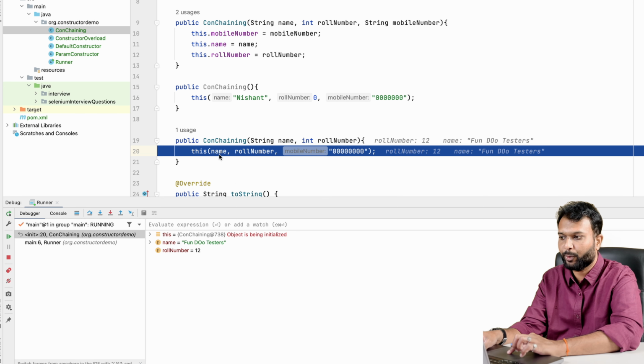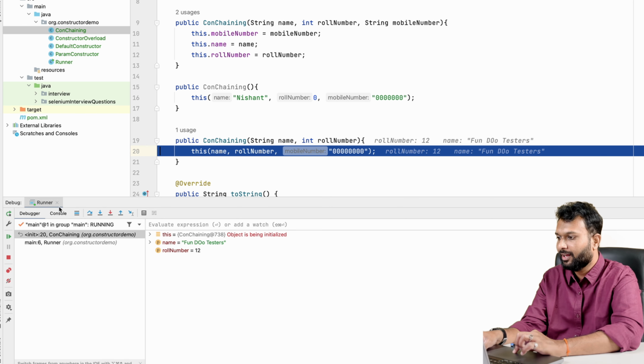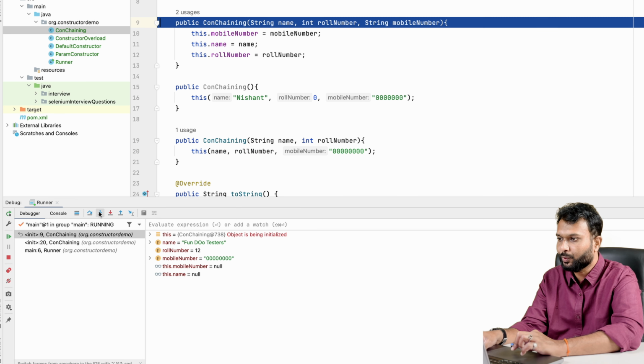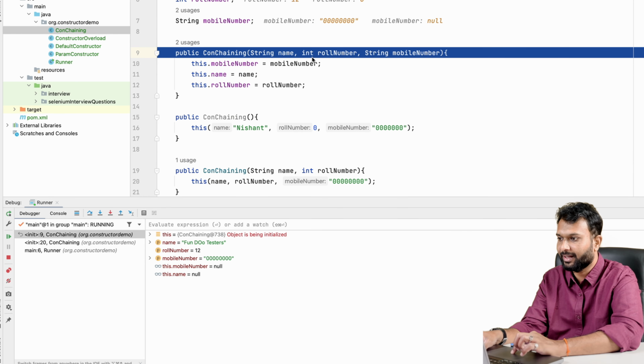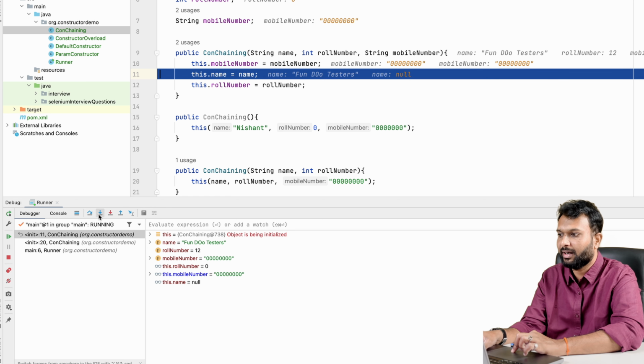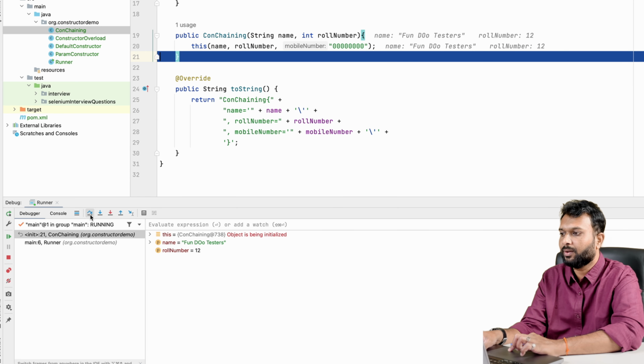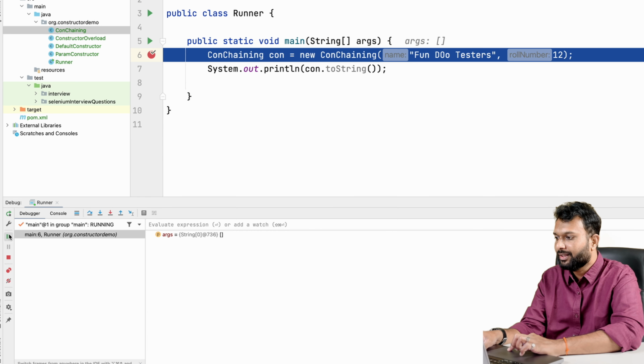Now the execution point has come here because we have provided 2 data, and here you can see the name is Fundu Tester and roll number is 12. These 2 data we have provided. Now if I go into step into, it comes here, and this constructor is calling this constructor. So constructor chaining is happening, and now mobile number, name and roll number, using this constructor, it has set all the data, it will come out, and now it will print the data.